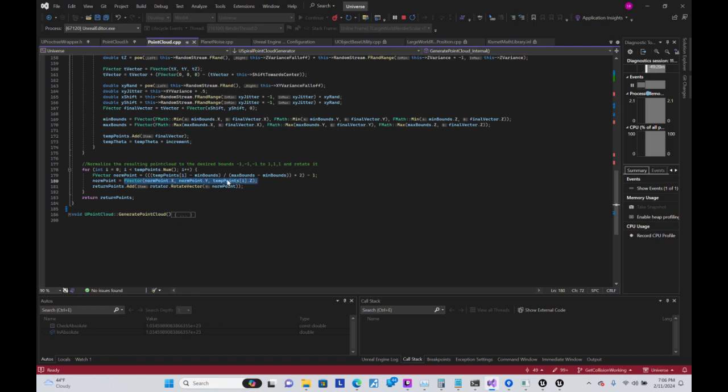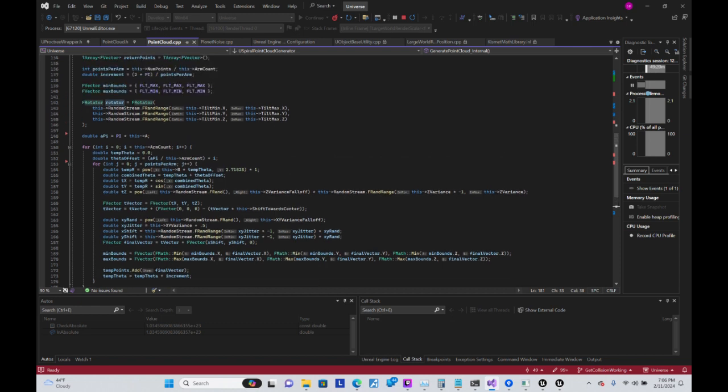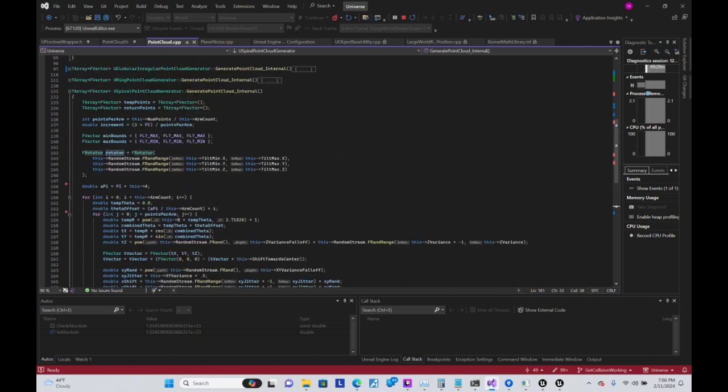So I'm just reconstructing that z value from the temp point that we were working on. And then finally, we're adding that point into our return points after using the rotator we made way up at the start to rotate it. And this is what will tilt the spiral on its axis, right? This is after how we randomize that. All right, and that's it. That's the logic for a spiral point cloud right there. That's by far the most complicated one, and it's not too bad.